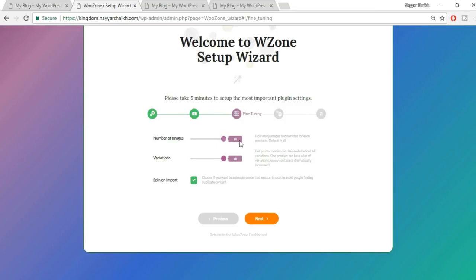Okay, number of images, make sure it is set to yes, set to all, because we want to import all the images. Variations, make sure it is set to all. If it is not, you can just drag this thing to the extreme right side and it will say yes over here. Okay, so it will import all the variations. If you want to speed up the import, you can tick this option.